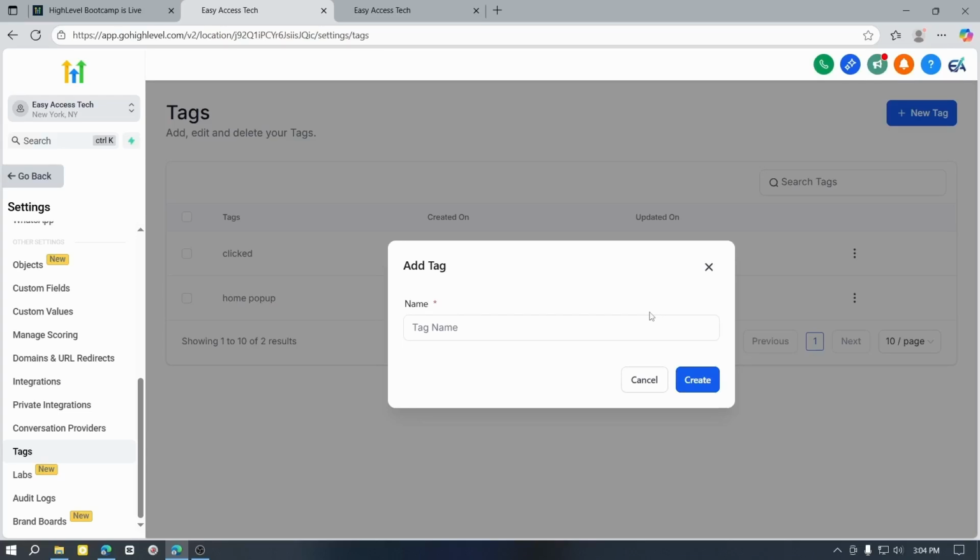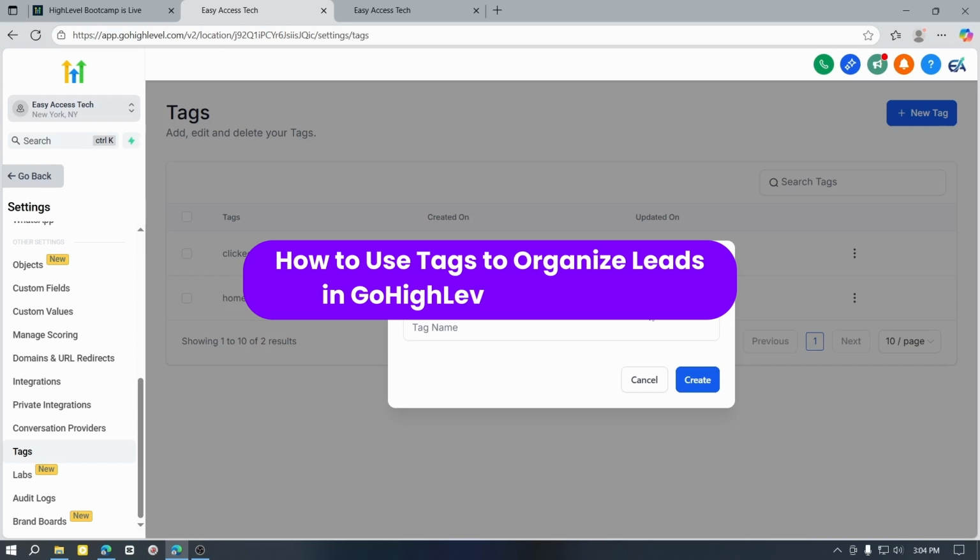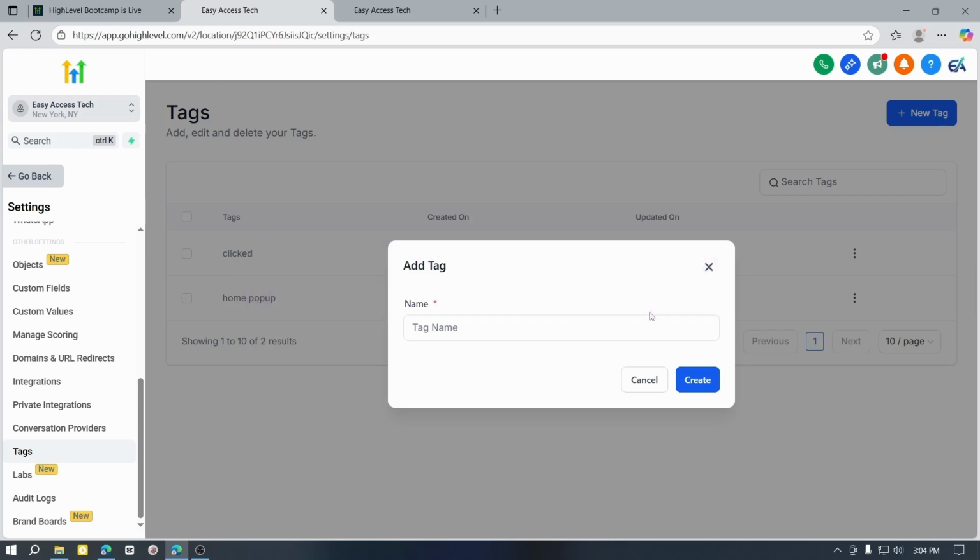Using tags in GoHighLevel is one of the simplest ways to organize your leads and keep your CRM neat and actionable. If you have never used a tagging system before, GoHighLevel makes it easier, and it helps you by sorting, filtering, and managing your contacts so that following up becomes faster and more effective. In this video, I will show you how to use tags step by step so you can stay organized and make your lead management effortless.